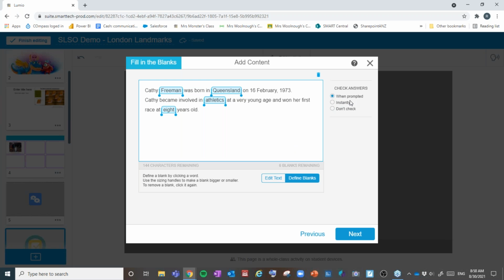So what I want to do is I can say they're going to check the answers when prompted, which means they have to read all the way through. So you can see this is where they get the feedback. So are they going to get feedback when they're finished and they have to click on a check answers? Are they going to get it instantly, which means if they drag up an answer and it's not right, it will bounce out?